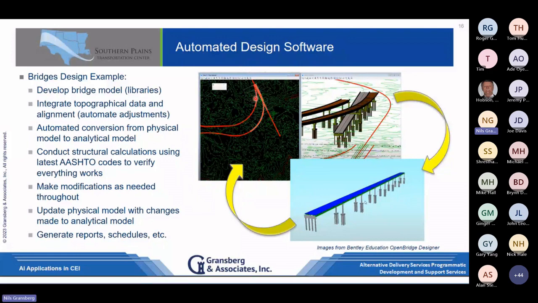And then I can export that and convert the physical model that I've drafted in here into an analytical model. Now I've got the opportunity to say, okay, here's my analytical model, and I can run all my structural calculations, right? With this one, they've got plugins to export it to an analytical model, and then I can use the latest AASHTO codes to verify that everything works, right?